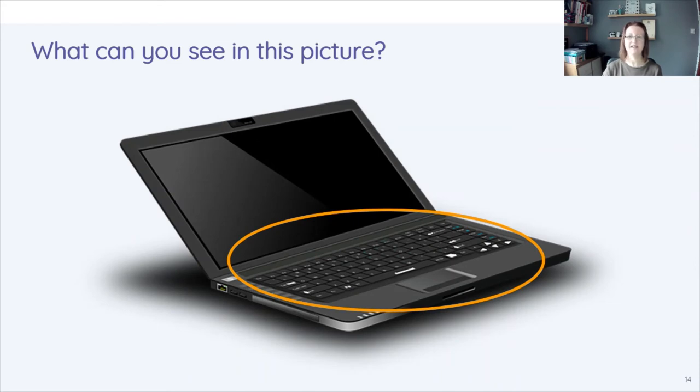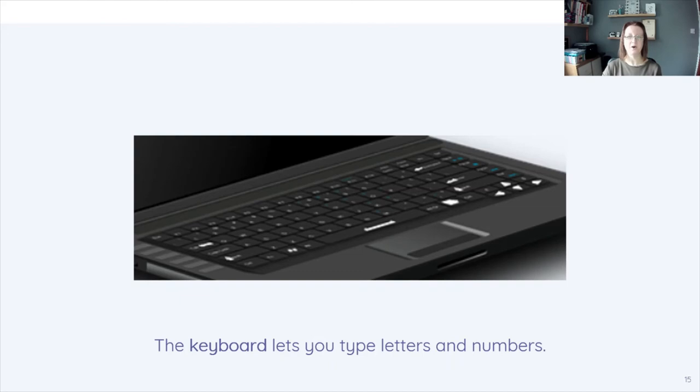And what can we see here? What's there in front of us on that laptop? That's right, that is the keyboard. That is the same as on a desktop, just all in one device all together. And that is where we type our letters and our numbers.